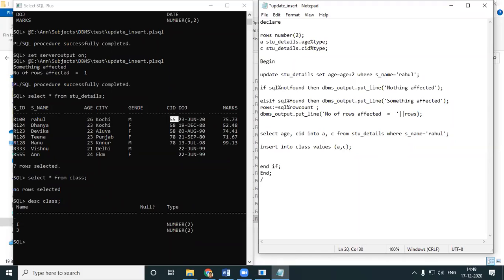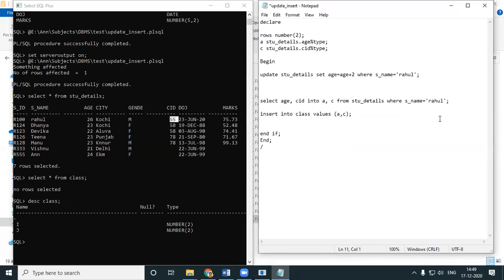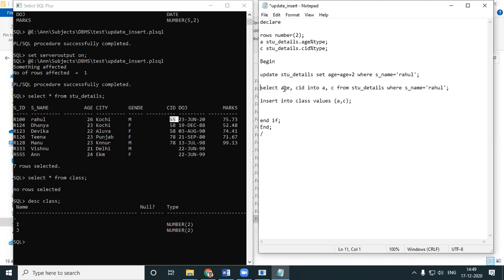We did this last time, last class. That was where Denia asked a doubt: Ma'am, how do you get to know that A is age? A is age. C is CID. So all what I've done is, I've done declarations. I updated Rahul's age. This is actually not needed. You can avoid this if not wanted. You got Rahul's age and CID, and you are inserting it into a class.